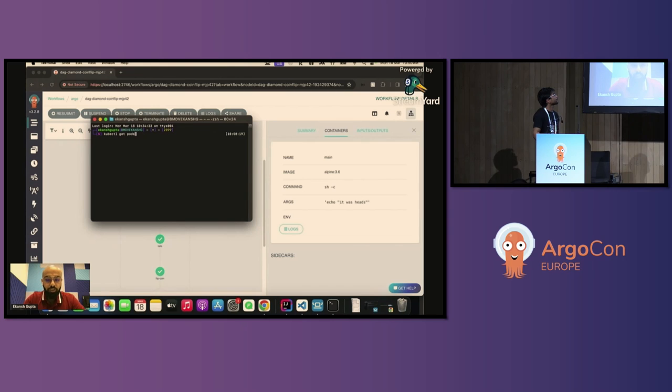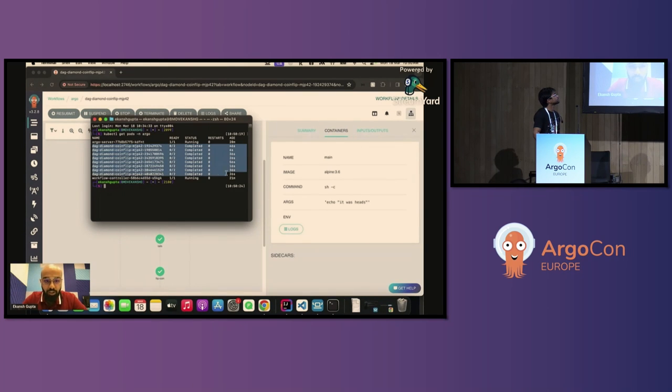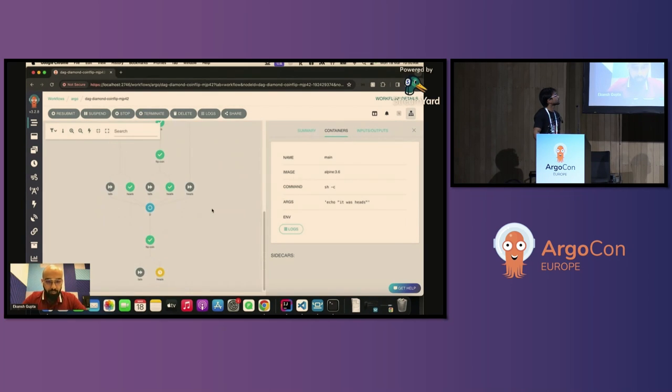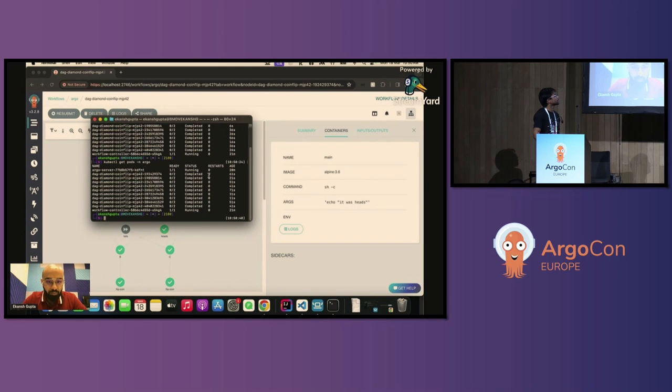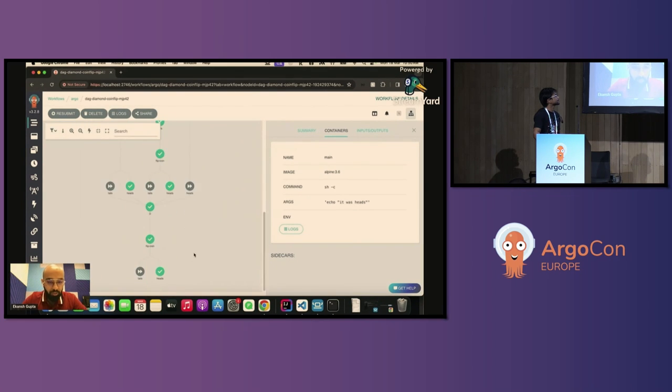kubectl get pods -n argo. So we see a new DAG is always a new pod that is coming up. Whenever it's completed... it is not completed, it's still going on right now. Yeah, so the whole DAG is completed.